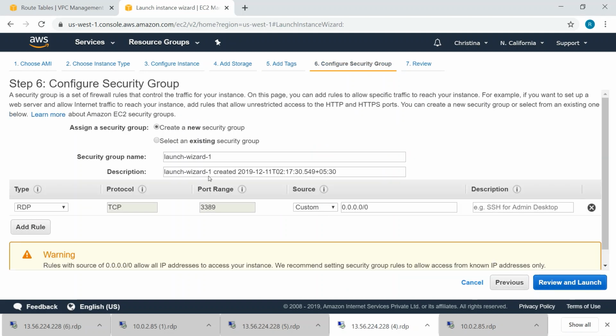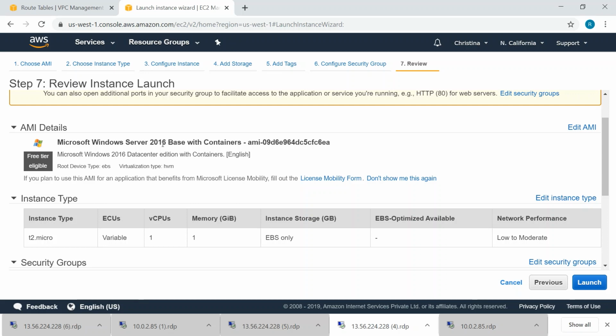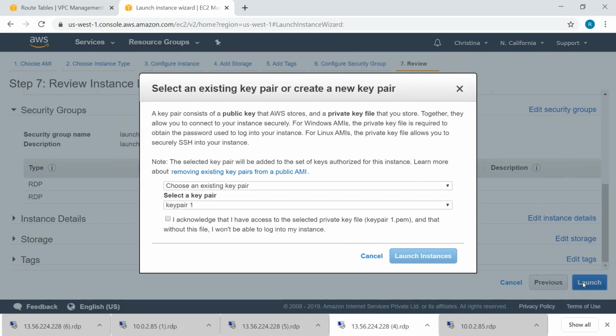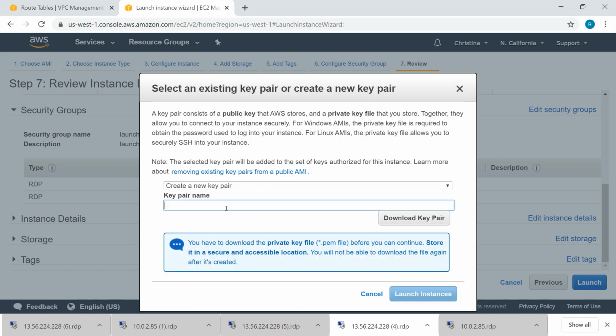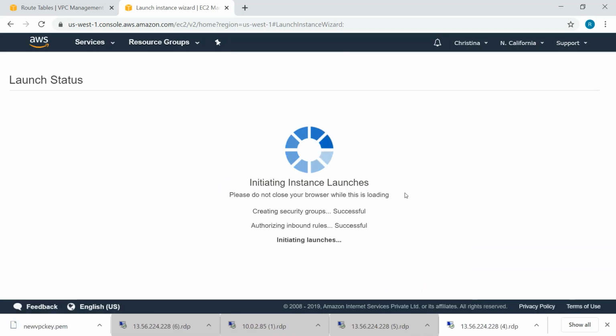And next we can configure the security group. We can create a new security group here. This is RDP, the remote access protocol. Here we can give anywhere. Let me give the remote access, let me review and launch this. Okay, you can review and launch. Let me create a new key pair here, new VPC key. Let me download the key pair. Let me launch the instance.